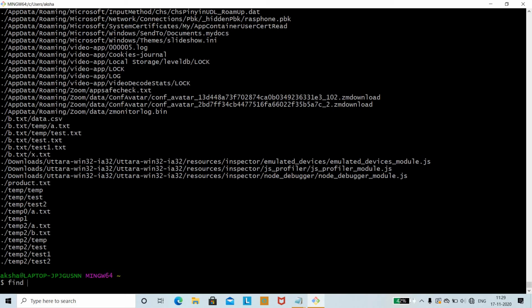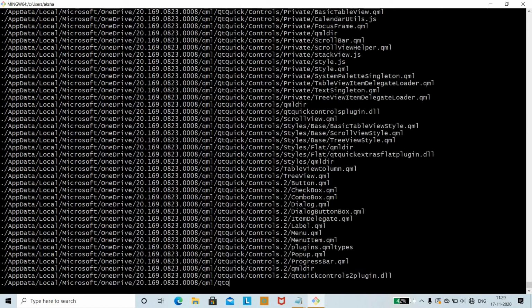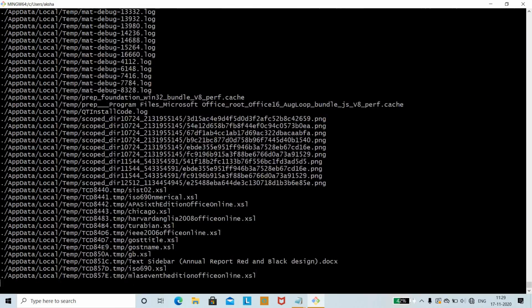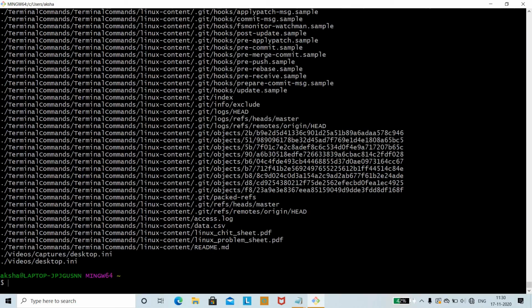Again we shall see the find command, that is find dot hyphen type. Your type is file, as well as hyphen mtime plus 3. That is to search the files which were edited more than 3 days ago. So these are all the files which were edited more than 3 days ago. You are going to specify mtime as well as the 3 days ago, so therefore you need to specify plus 3.